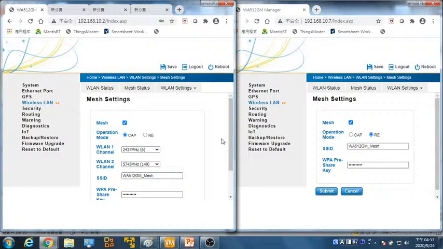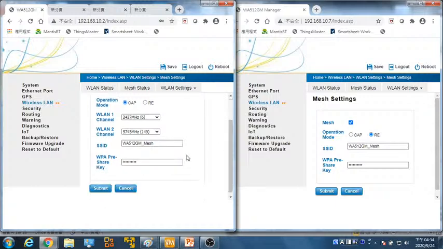Okay. Then we can set the SSID and the pre-share key of the CAP. The pre-share key needs at least 8 characters. Now you can see both the CAP and the RE have the same SSID and pre-share key. After configuration, you can click submit to save the configuration.